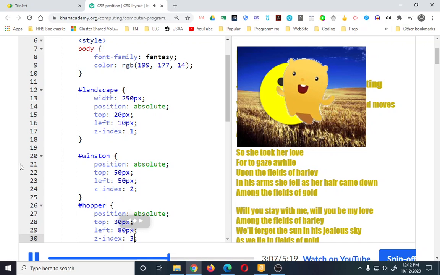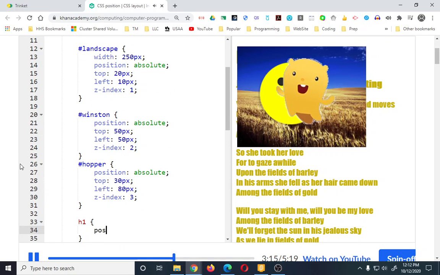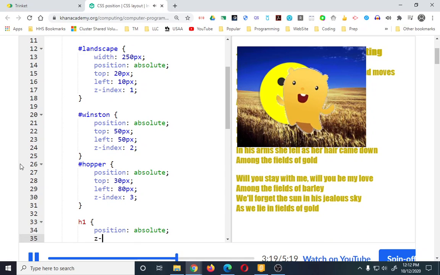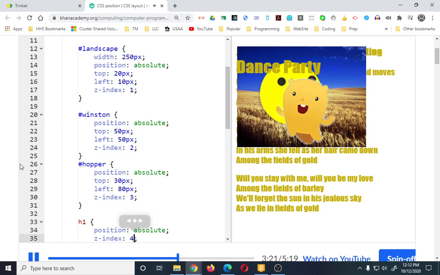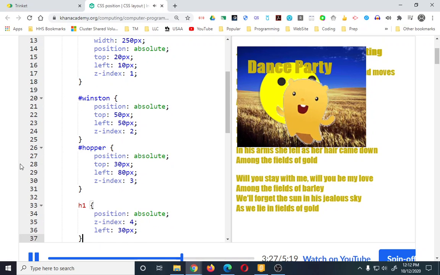Now, we still have headings and poems that are hidden. So let's see. Maybe I want the dance party to be on top of everything. So I'm also going to give that position absolute and z-index 4. Okay, it looks good. Maybe left 10 pixels. Just move it over a bit, maybe a bit more. All right, that looks good.